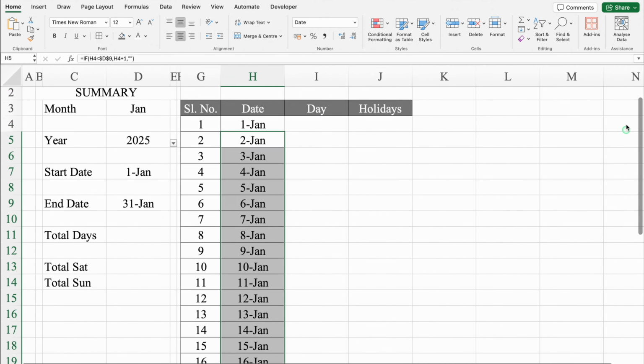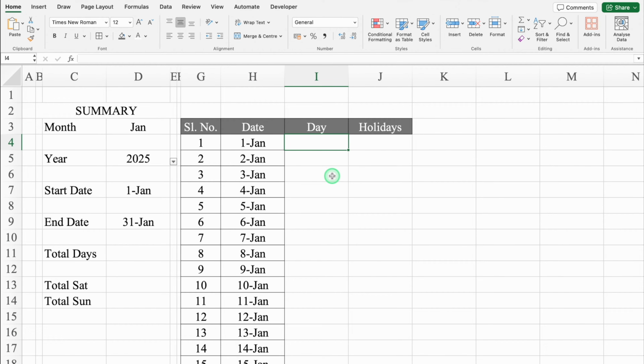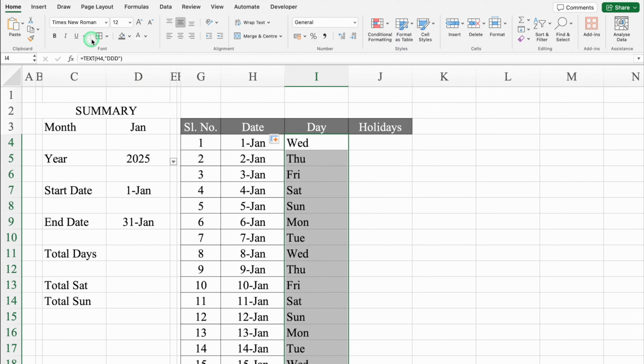We'll go on top, day. The formula will be =TEXT, bracket open, value. In value, I'll click on date, comma, double inverted commas, DDD means D 3 times, double inverted commas close, bracket close, and I'll hit enter. We got our first day. We'll drag this down. We'll create borders.